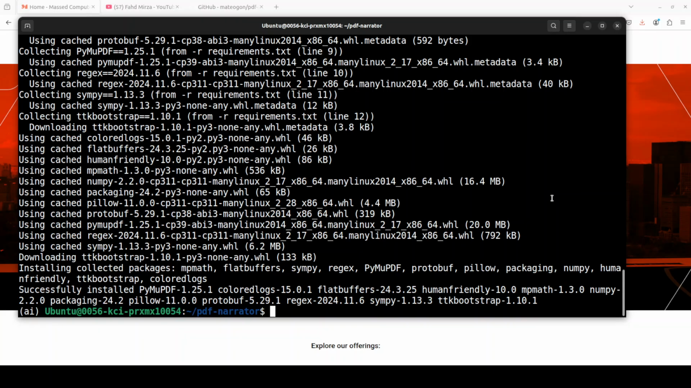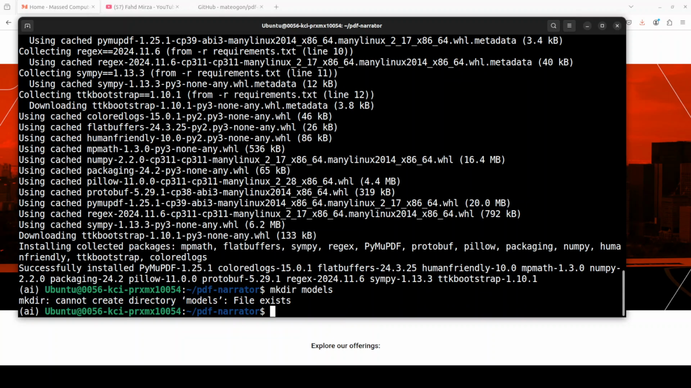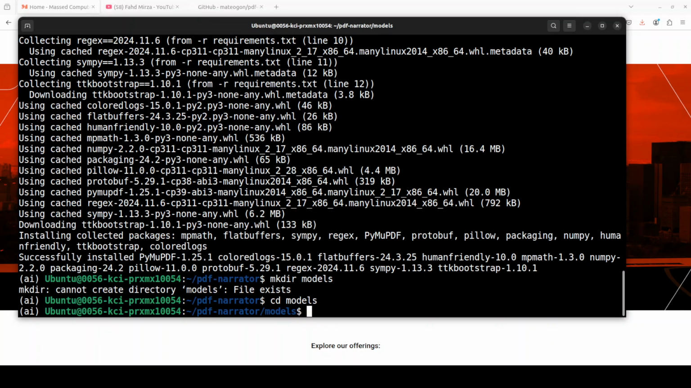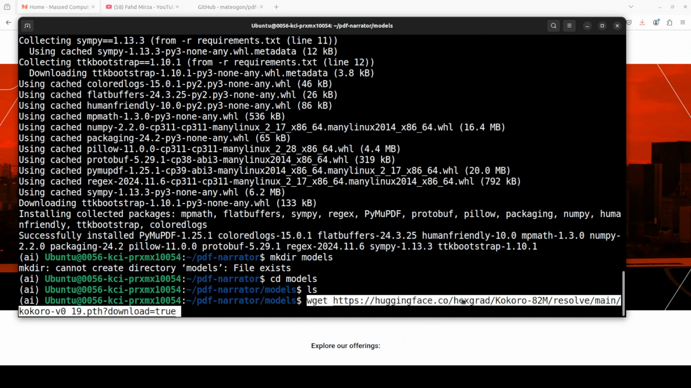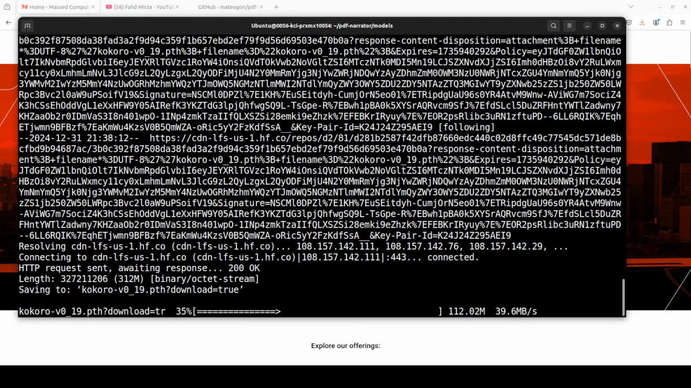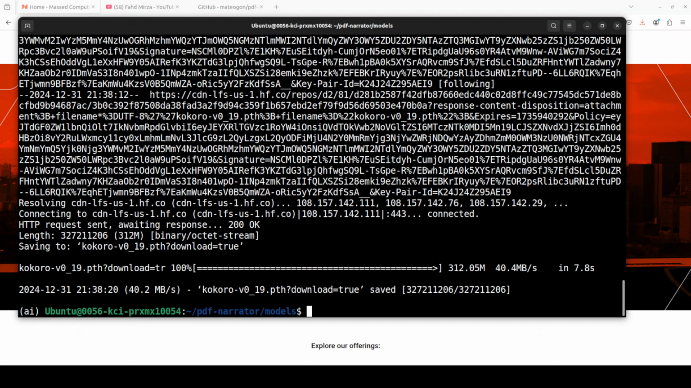And now we need to download the model. For that, let's create a new directory called models in the root of the repo. It's already there, so let's go into it. Let's check if the model is there or not. In order to download the model, you can use the wget command, or you could just go to the Hugging Face website, right click and download. So I'm just going to go with this wget command to download it. It's a very small model. You see that it will be very quick to download, and that is done.